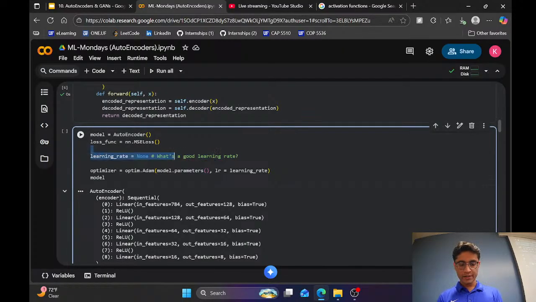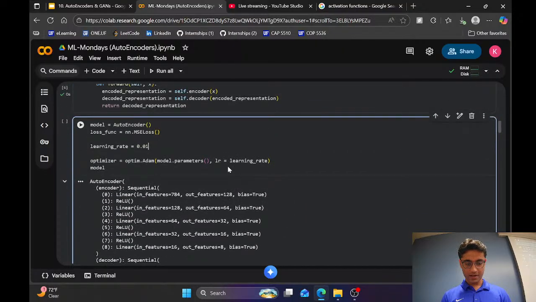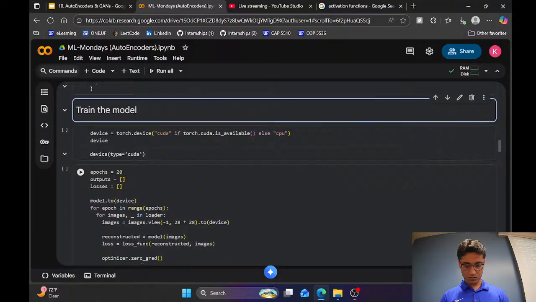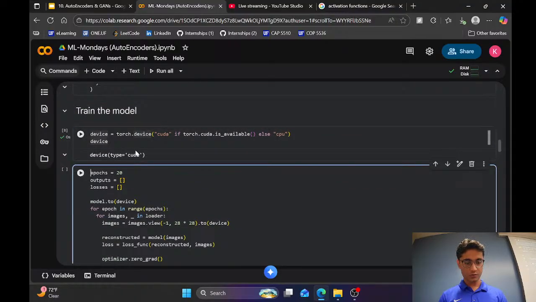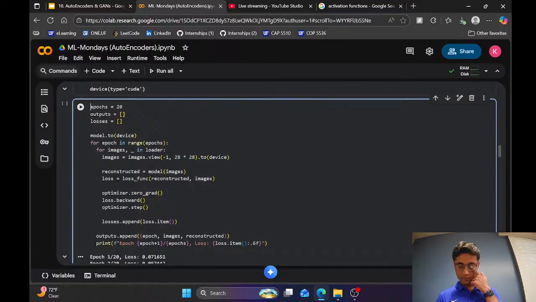And then we set our learning rate. For the sake of the demo, I haven't set it to anything. Does anyone have any ideas? We could start off with 0.01. We're going to start off with that. And this is basically where we're setting up our device. CUDA is the GPU that we're going to be using for training.